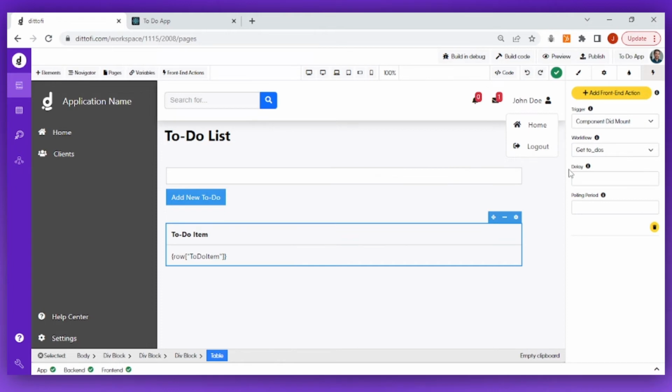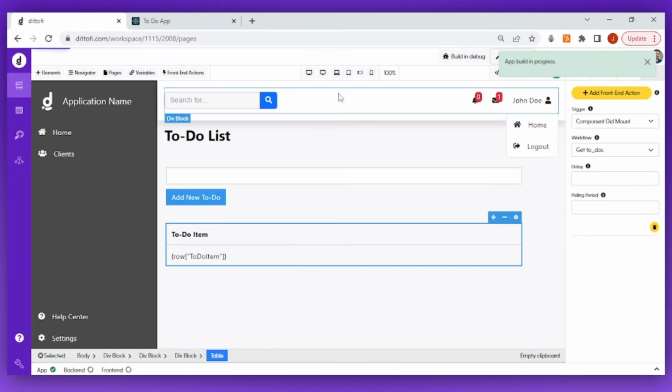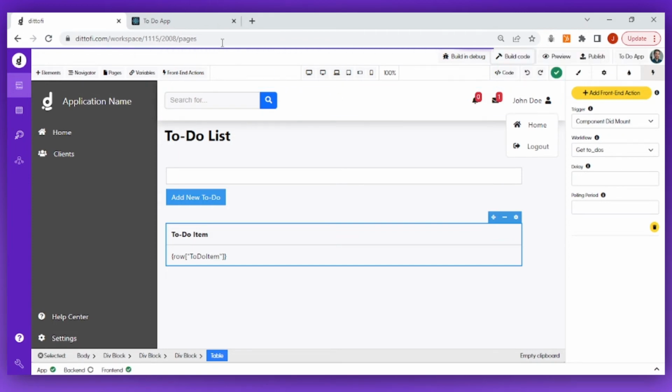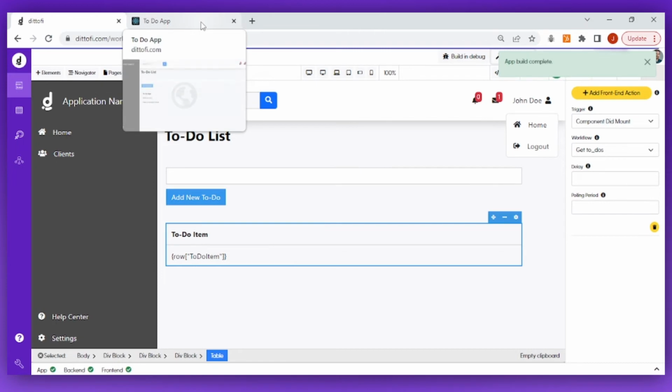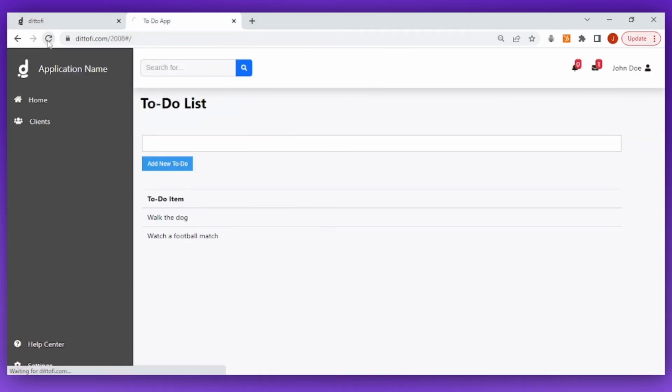To test this out, let's build the code. Once the code has been built, try refreshing the front end of the live app, and you'll see a list of all the to-dos loaded in from the back end in the table on our front end, like so.